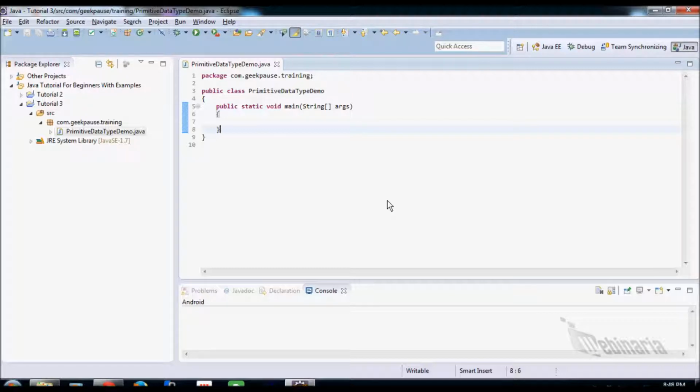Now let's talk about primitive data types. Primitive data types are basic data types defined by Java. The first data type is boolean. Its possible values are true or false. Then there is char, also known as character. Character represents a single Unicode character. To give an example, 'A' is an example, or 'C' is an example.